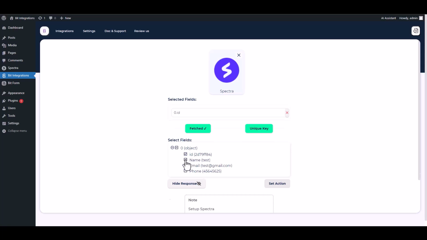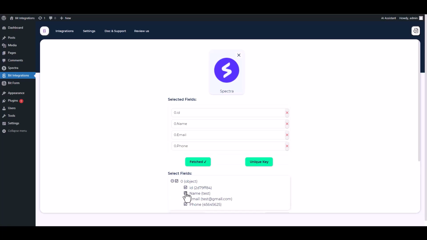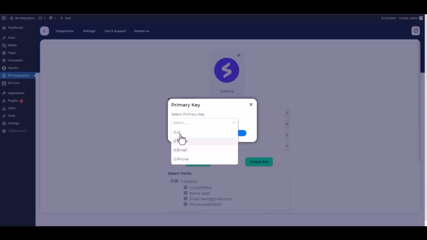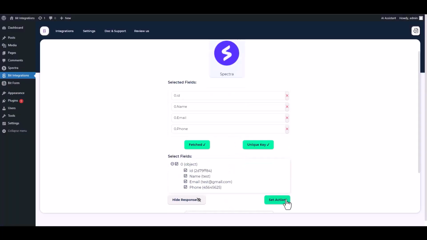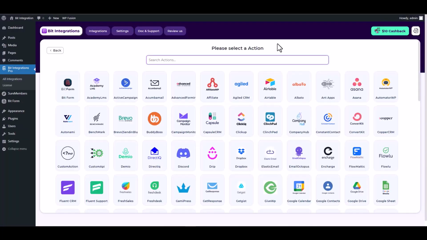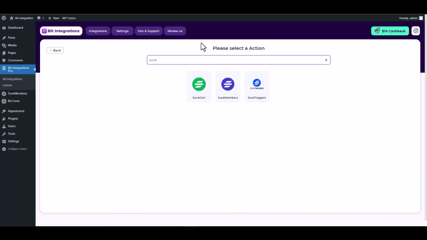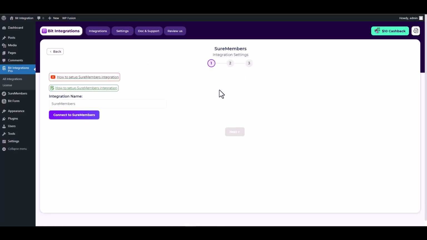Then find and select a field that contains the same value, then select other fields that you want to map with your action field. Set a unique key. Set an action. Search and select the action SureMembers. Connect to SureMembers.